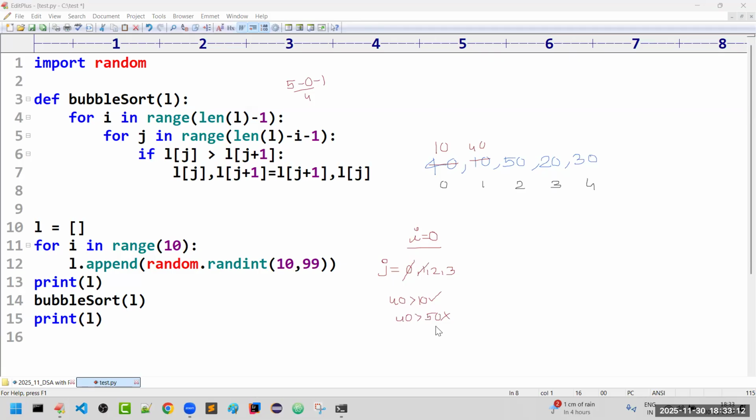No. So that means swapping is not required. Next, take the second location element and compare with second location plus one, the third location element. Is the condition true? Yes. Now swapping is going to be performed. Here 20 will come and here 50 will go. Next, we are taking 50 and comparing with 30. The condition is true, right? So here 30 will come and here 50 will go. So this is nothing but i equal to 0 execution. Clear everyone?